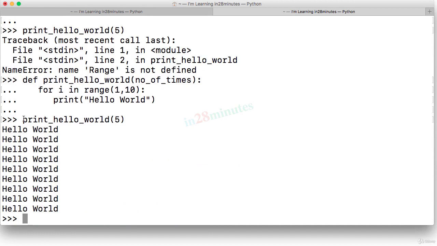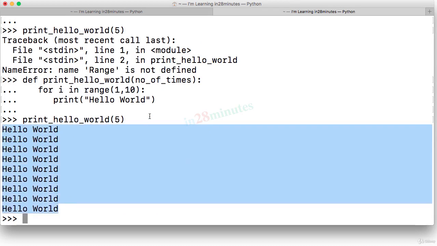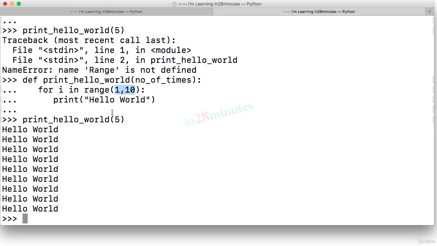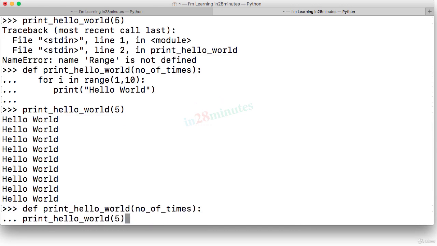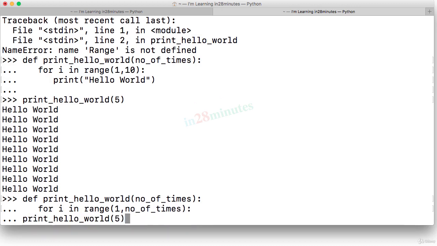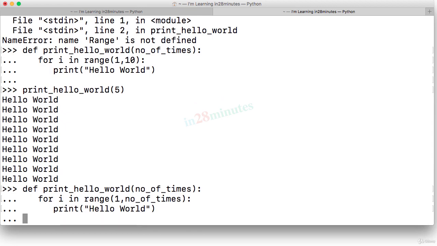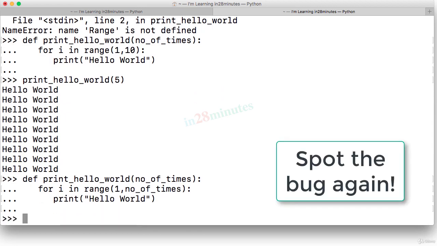So print hello world is now printing hello world 10 times. However, what do I want to do? I would want to do it only 5 times. How can I do that? Think about it. For I in range 1 to, let's start with number of times. This is not perfect, but let's start with it. Okay, number of times. Make sure that you are giving the right amount of spaces. Press enter again, and now execute it again.